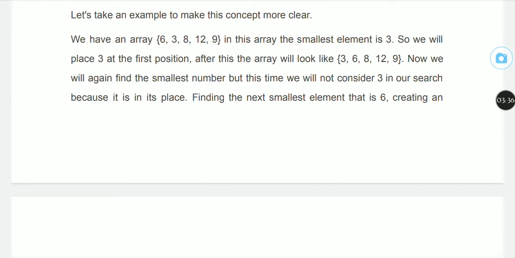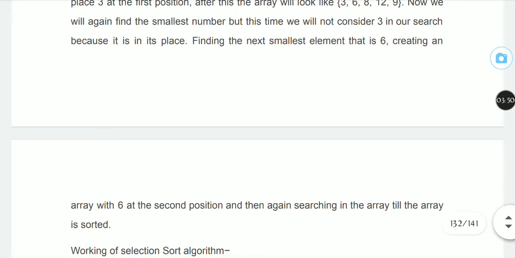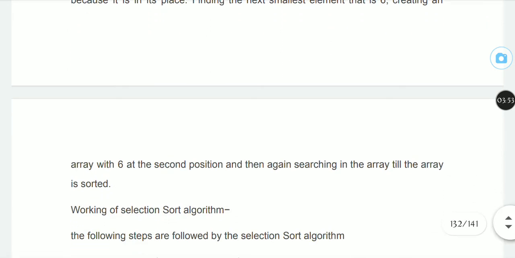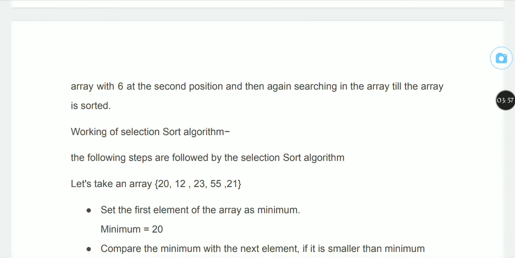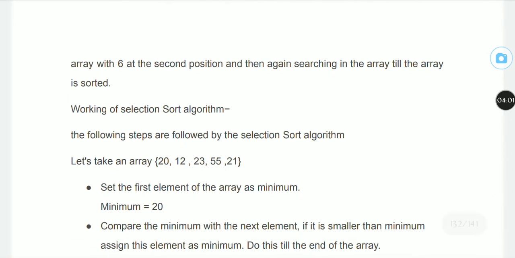Now we will find the smallest element, but this time we will not consider the 3 in our search because it is in its place. Finding the next smallest element, that is 6, we create an array with 6 at the second position, and then again search in the array till the array is sorted.